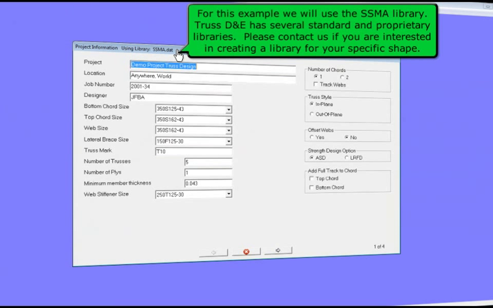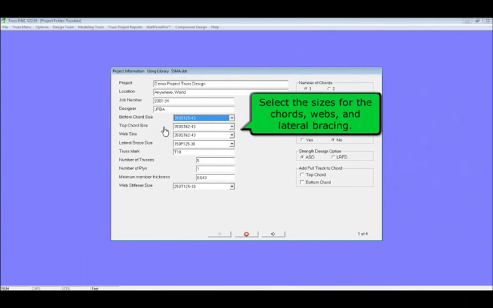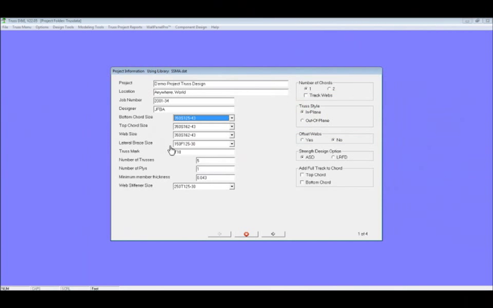Truss D&E has several standard and proprietary libraries. Please contact us if you are interested in creating a library for your specific shape. Once the library has been selected, the member size option can be accessed. Select the sizes for the chords, webs, and lateral bracing.